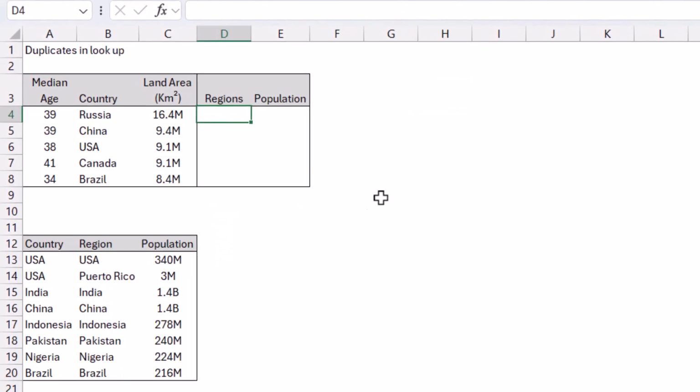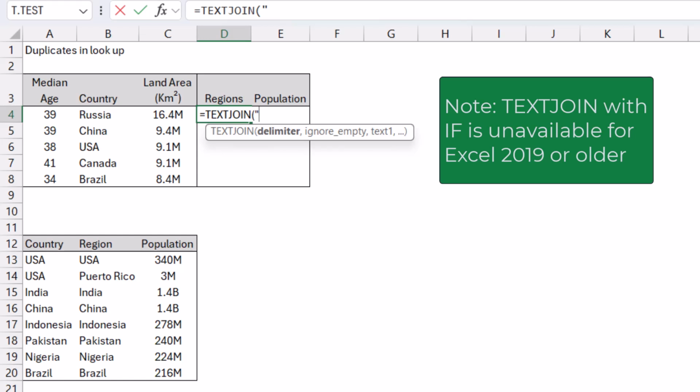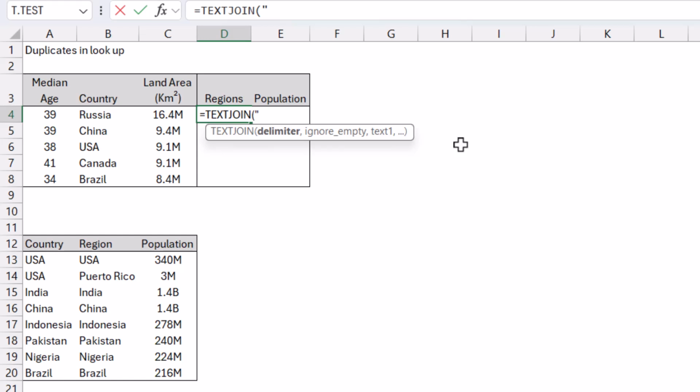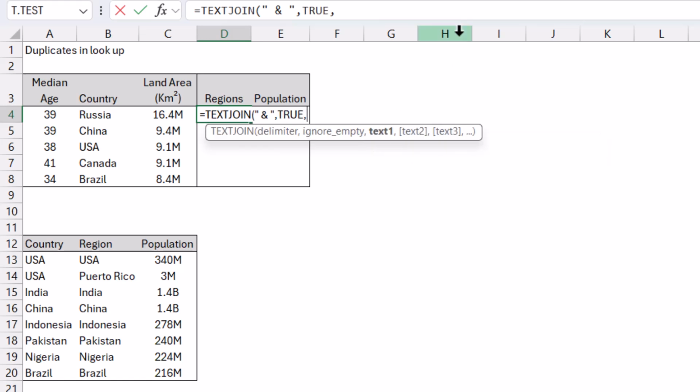So duplicates. What happens if you want to look up with duplicates? Here I have USA twice, and when I get my population, I want to add up these two together, and when I get my regions, I want to list out USA, Puerto Rico. The other ones are all mapping one-to-one, but here there are two USAs. So what I can do is equals TEXTJOIN, and then my delimiter is going to be speech marks, space, ampersand, space, speech marks, comma, ignore empty, true. So you can double click that or press tab. You always want to do true most of the time.